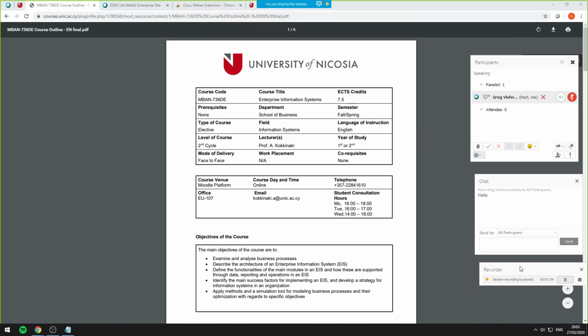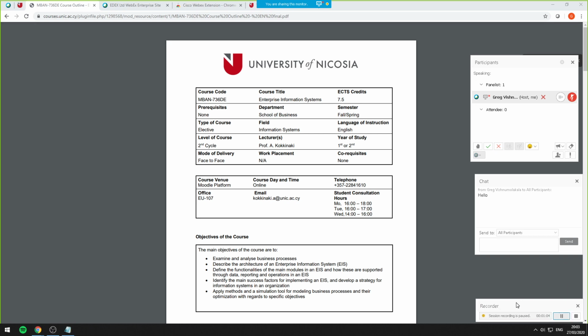But we always advise our lecturers, keep the recorder open so you can have an eye on it, make sure that it is recording, make sure that no errors occur while it's recording, and possibly have the chat open, because again, your students will be using that the most in order to communicate with you.